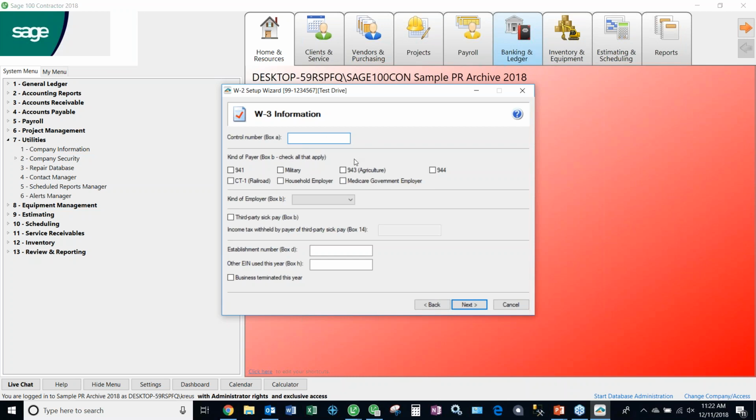Again, internal control number, if you want to use it, you can enter it here for your W-3. That's what kind of payer you are. So I imagine that most of you are 941 payers, but if you needed to check off another box, you can here. They also have options for 501c non-government, state and local government, or federal government here. I'll select that none apply.